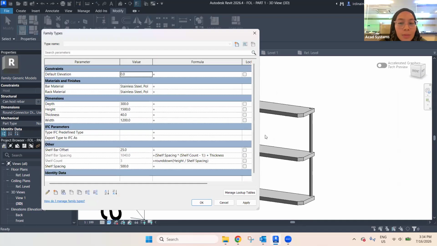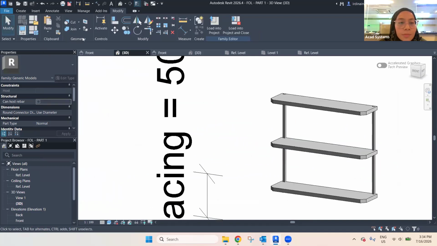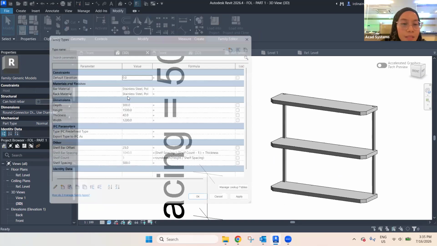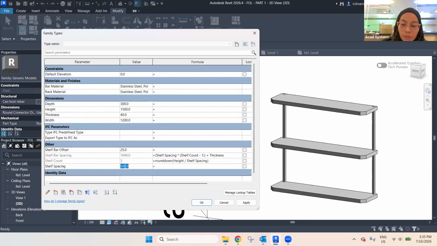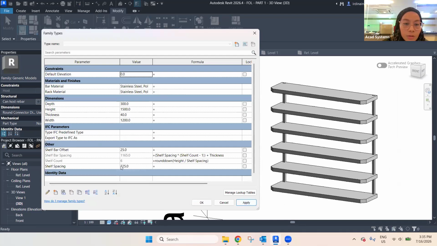For example, I'm going to change the family types to 250 and the height to 1000.